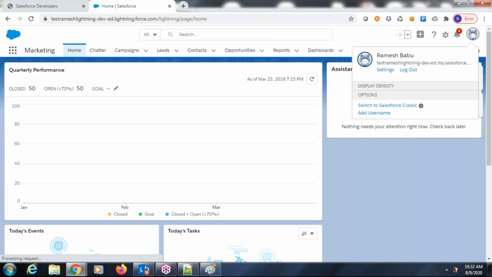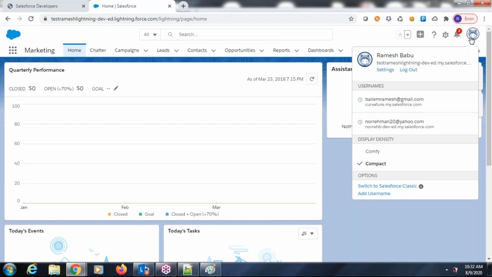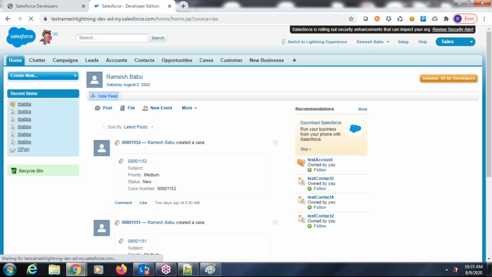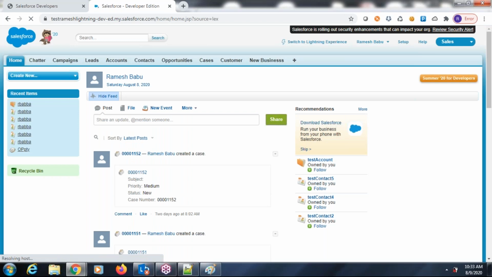And what is the difference between the lightning version and the classic version, we will discuss. First of all, I am just switching into the classic version. How am I switching? Go to the top right corner, where your doll symbol is. Click on that and you will get this pop-up. Here, click on switch to Salesforce Classic. Then this is nothing but the classic version.